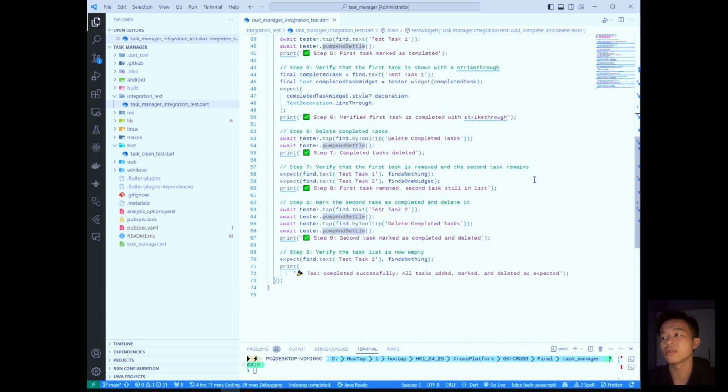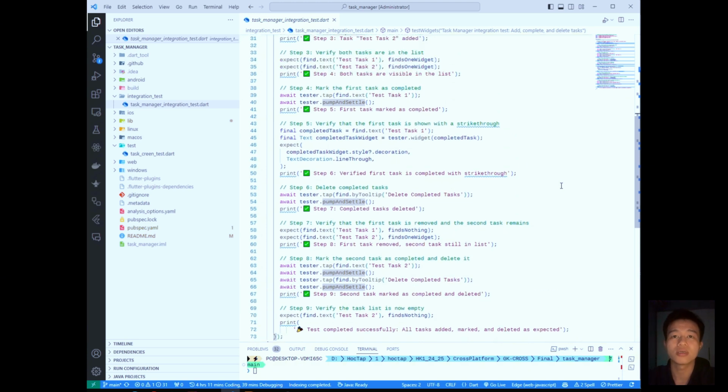Here is the integration testing. So, how can we run the tests locally? Let's move on to section 4, running the tests locally.